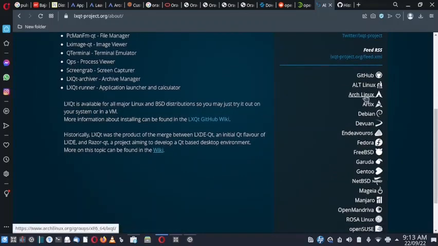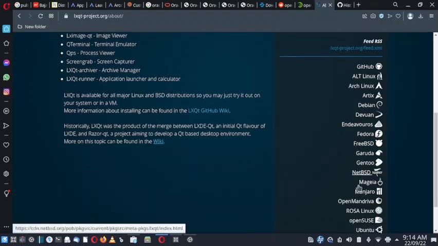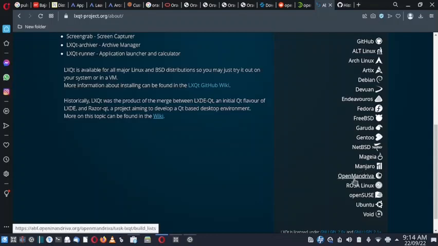These are some of the Linux distributions that support the LXQT desktop: ALT Linux, Arch Linux, Artix, Debian, Endeavour OS, Fedora, FreeBSD, Garuda, Gentoo, NetBSD, Mageia, Manjaro, OpenMandriva, Rosa Linux, OpenSUSE, Ubuntu, and Void Linux.